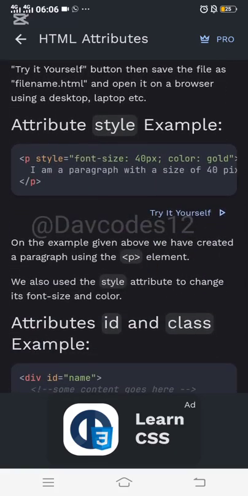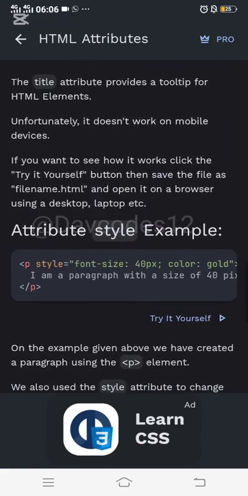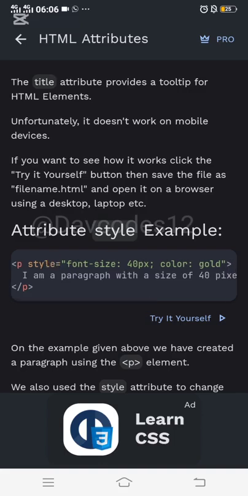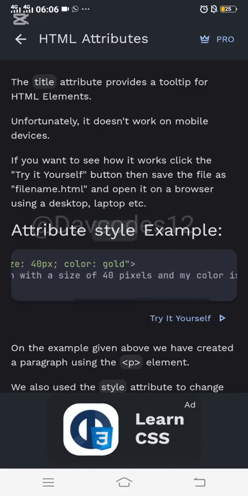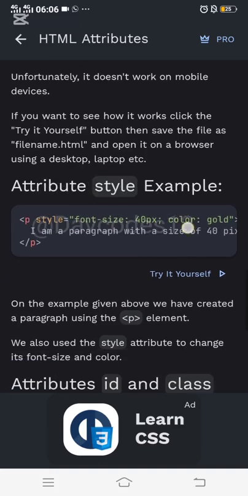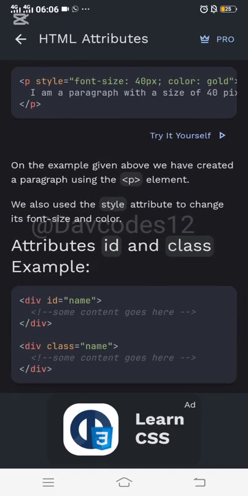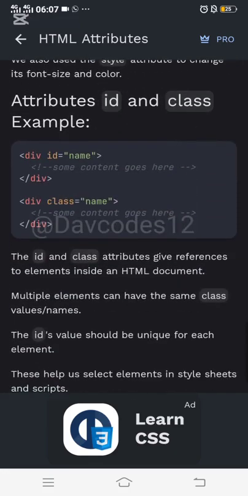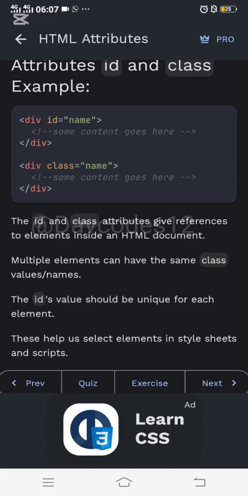Attribute style example. It has an attribute name of style and a value of font size. This is just a basic CSS property, so it's also an example of an attribute. In the example above, we created a paragraph using the p element. We also use the style attribute to change its font size and color.